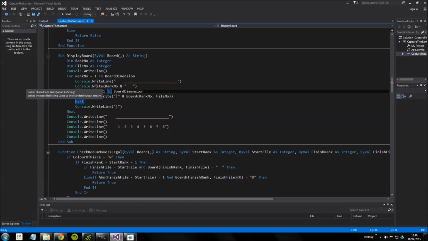Now the first one is going to iterate down each rank. So obviously when you print a line, that will go down to the next line. So we need to print the ranks first and the files in each rank. So we look at the rank things. It writes this line, which is, well, it's just a line really of underscores. But it has a bit of a space before this, so that the board is kind of spaced from the edge of the screen, just to make it look a bit nicer. And also to make space for this room here, this line.